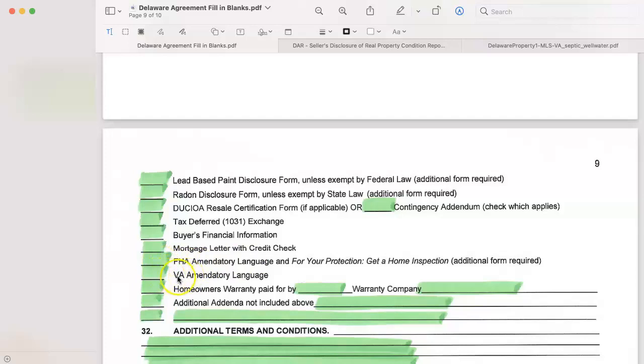If they're doing a VA loan, then attach the VA mandatory language form. If they're doing conventional financing and getting a seller assist, check off yes for additional addenda, and then write in seller contribution addendum number 1 and include that because it'll state what the seller assist amount is.